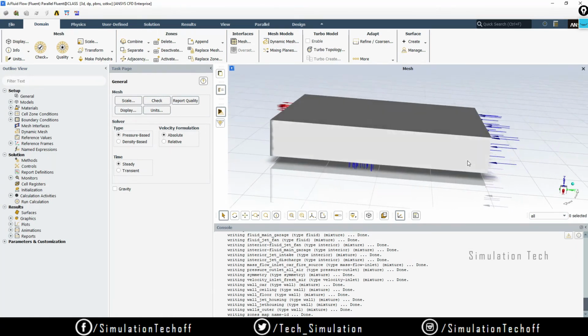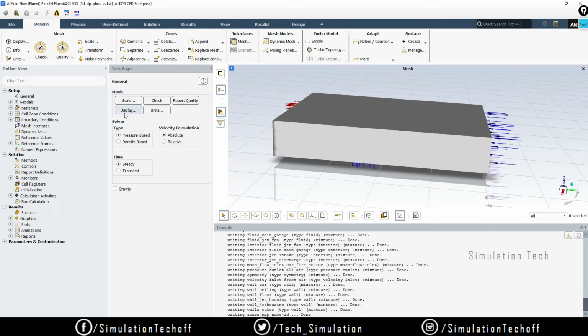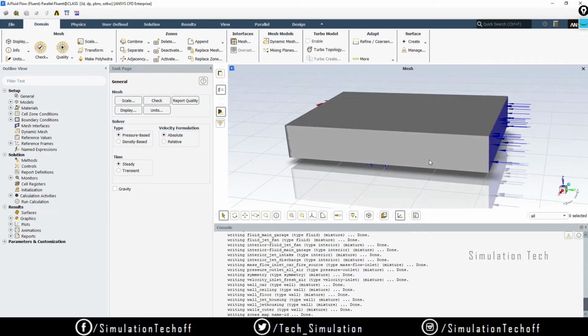How can I change it, sir? It's very simple. Here you have the option called display, in the general panel. You know about these things; we already discussed this in the earlier classes.